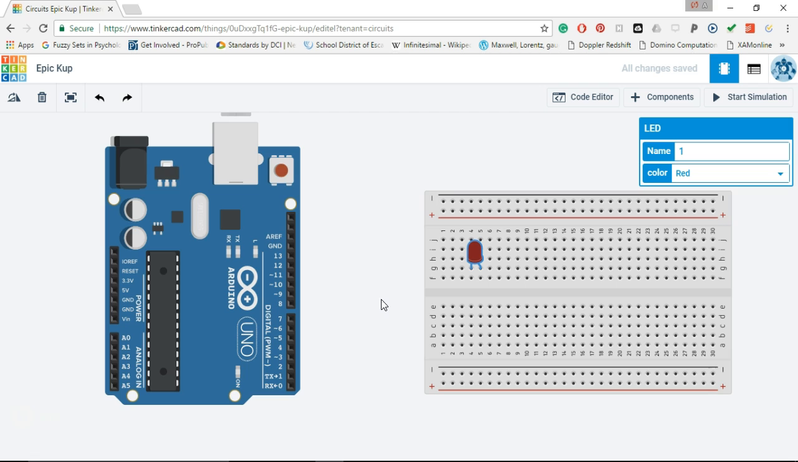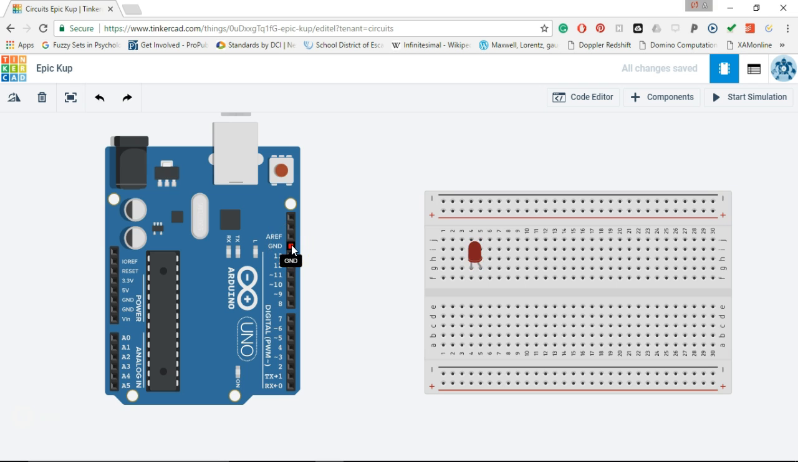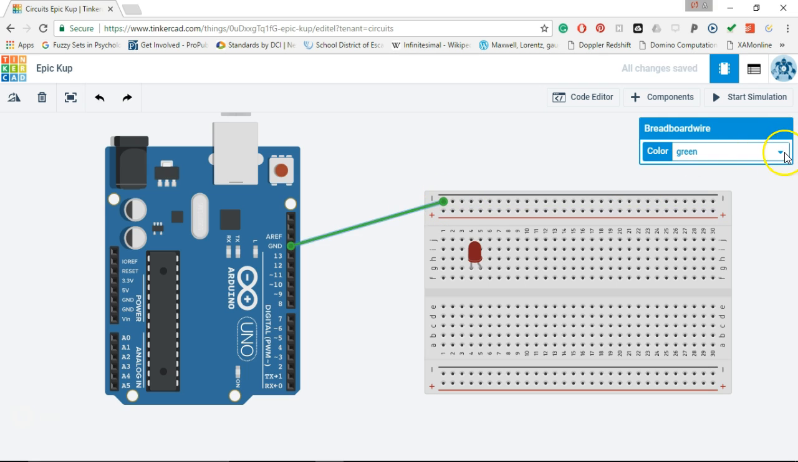Now, ground, or returning back to the negative side of the battery, is called ground. So I want to connect the ground on my Arduino to the negative side on my breadboard. Then, when you light up an LED, it has to be on the correct side, and I forget which side, so we're going to try it one way. If it doesn't work, we'll try it the other way.